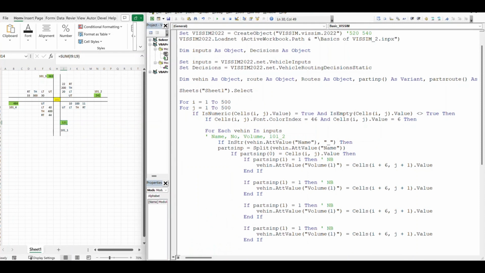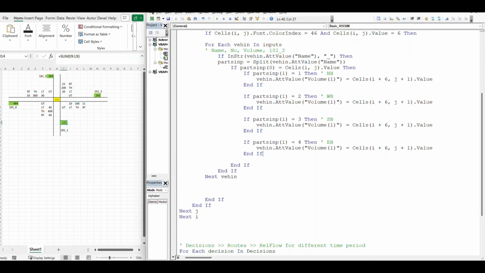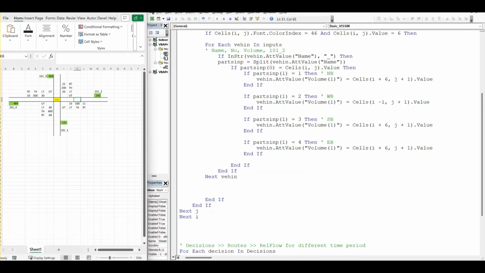So we have northbound, direction number 2 is westbound, direction number 3 is southbound, direction number 4 is eastbound. We're gonna change this one to 2, this one to 3, this one to 4. And to get the westbound volumes, we need I minus 1. So this one will change to I minus 1 because we are going one row back, and j 1 2 3 4 5, 1 2 3 4 5 6.